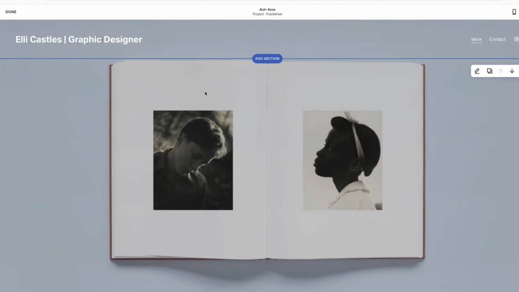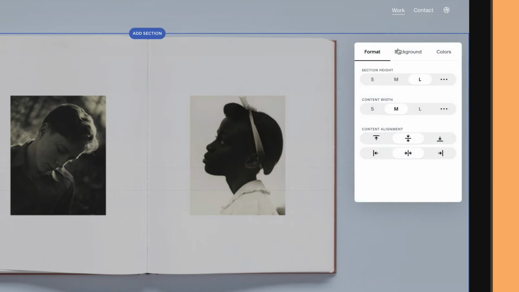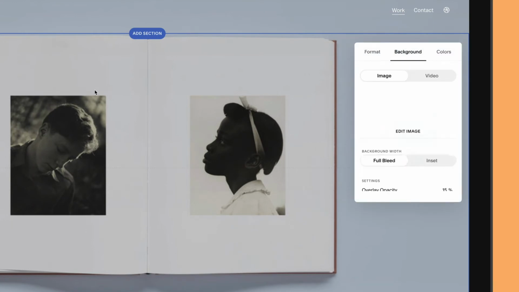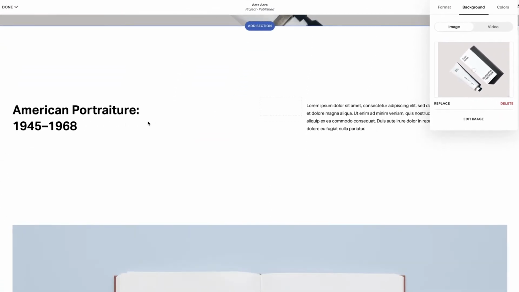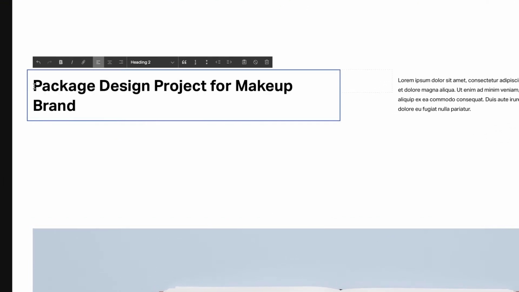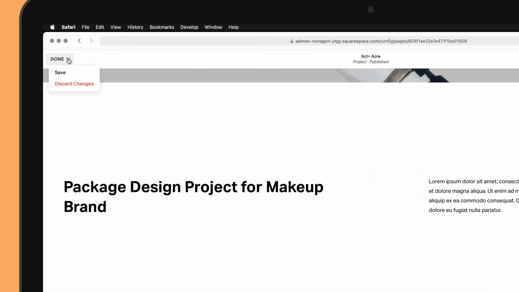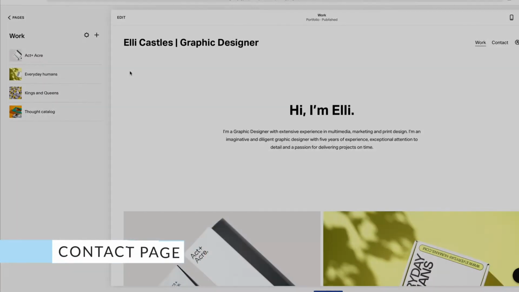Let's change the background image by hovering over the section, then clicking the pencil icon to edit. Select the background option and click Replace. Then let's change the existing text by clicking and typing in the text you want to enter. You can also add new sections or delete existing sections just as we've done previously. Once done, save your changes and repeat with the remaining project pages.